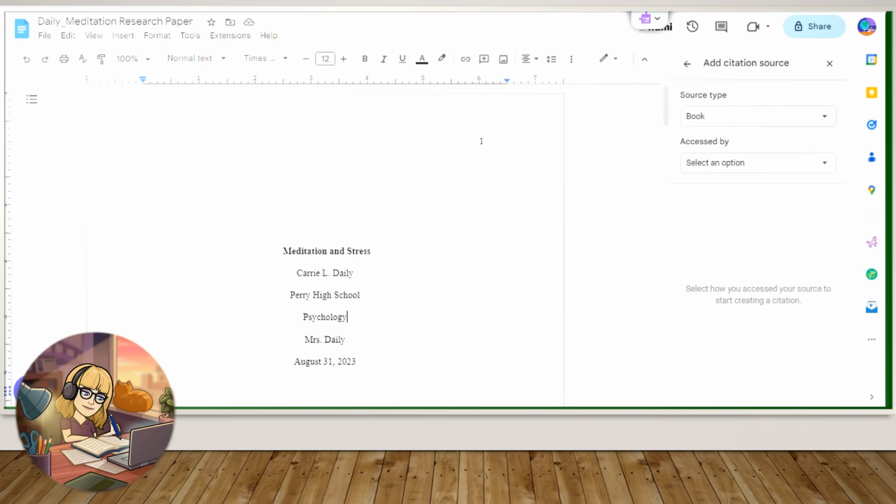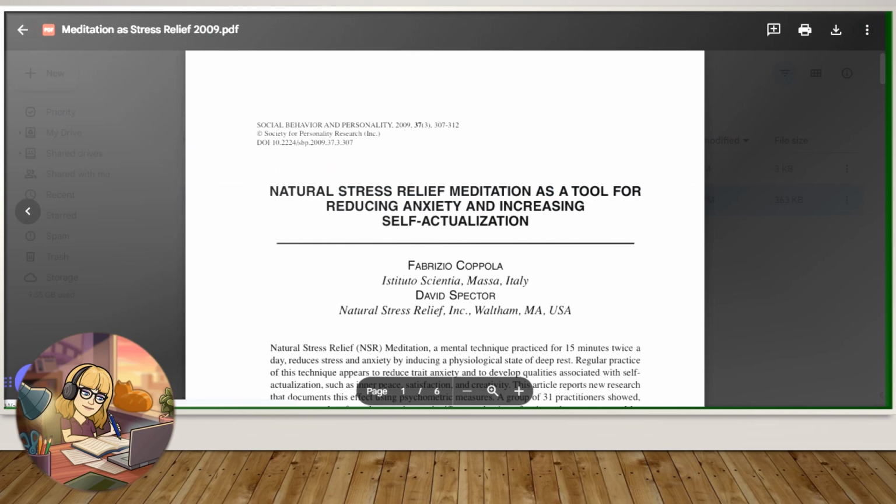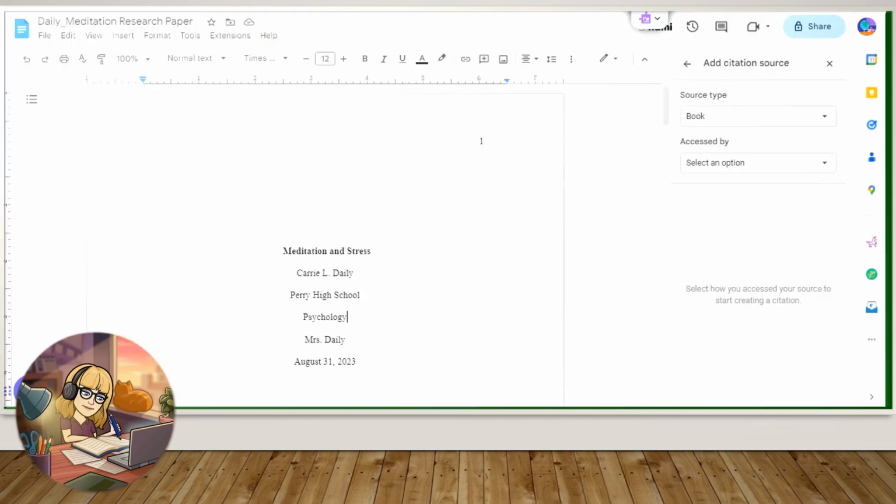Now remember, when we'd searched on Info Ohio, I found that great Meditation as Stress Relief article. I found some good information in it. We need that first page to get all of our reference page info. And so let's go in and add it in. So that is a journal article, and we accessed it by an online database. Remember, we used Academic Search Premier within Info Ohio.